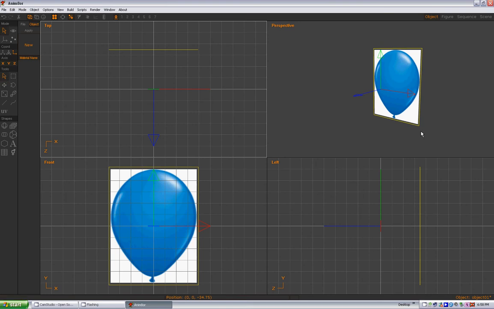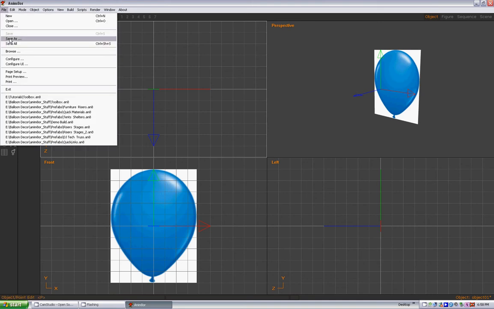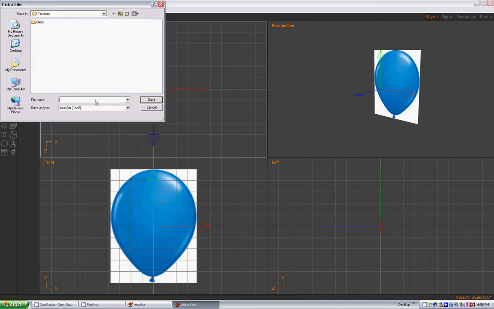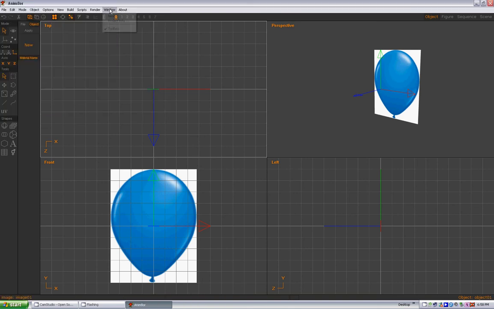Okay, so we've got the image in place, we've got it wherever we want it. Let's go ahead and save our project. So we're going to save as, and we're going to call this Toolbox. Alright, so now we have saved our project. There it is right there. So now this actually has a name. This is an animator project and it's Toolbox.